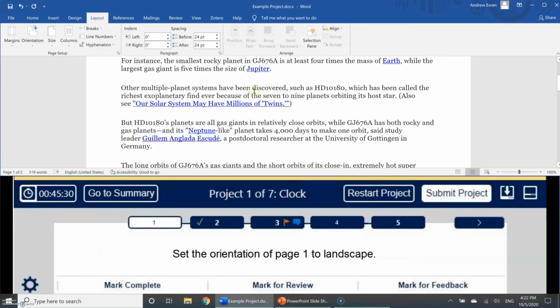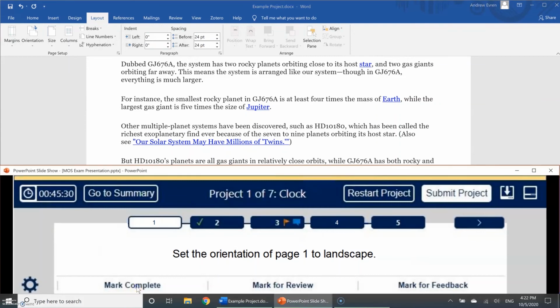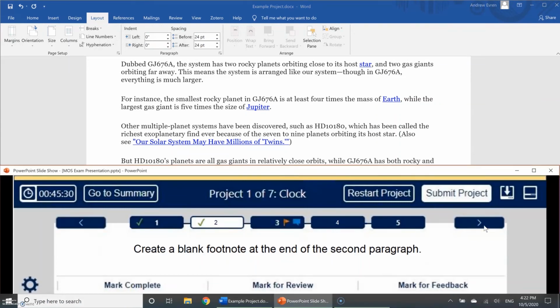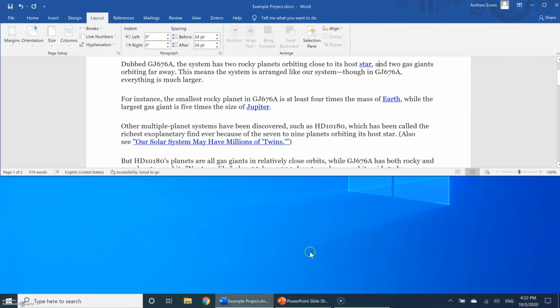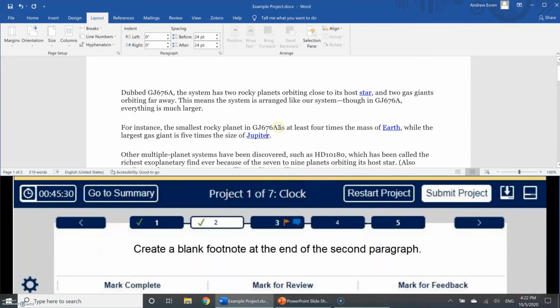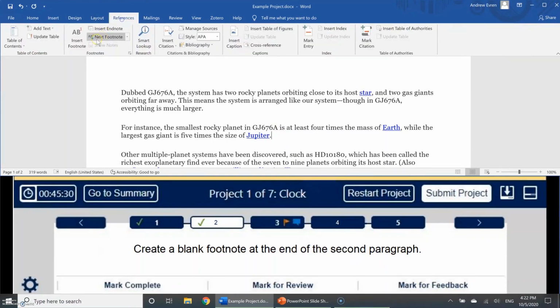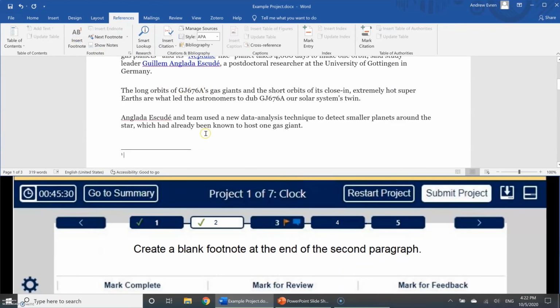But in this case, I can properly complete this. Only page 1 is set to landscape. I can mark it as complete and move on to task 2. Create a blank footnote at the end of the second paragraph. Sure. I'll do that. If I don't know how to do that, I'm not sweating it. I'm just going to move on with the exam. But I'll just insert a blank footnote as described. All good. And this one was actually already marked complete. It wouldn't be on the exam, but that's fine.